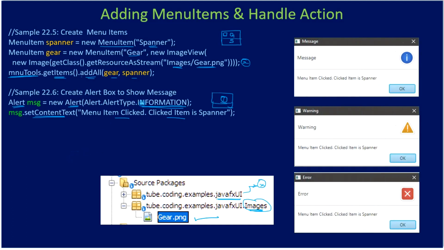There are other alert types also. Here, if you see, this is the information message, that's why the icon I is displayed. This is a warning message, and if you see, the icon is displayed with a yellow mark, then the error message. So just by changing the constant, you can display different types of message boxes.